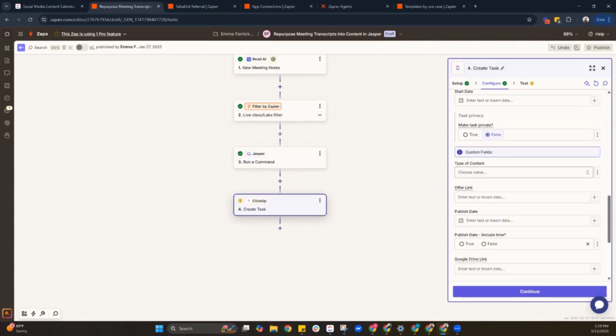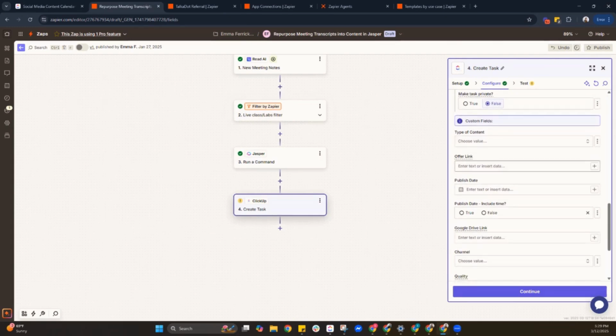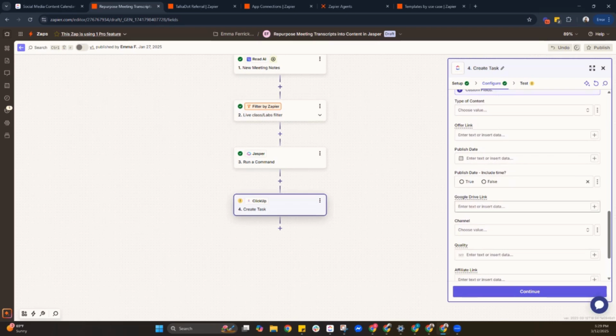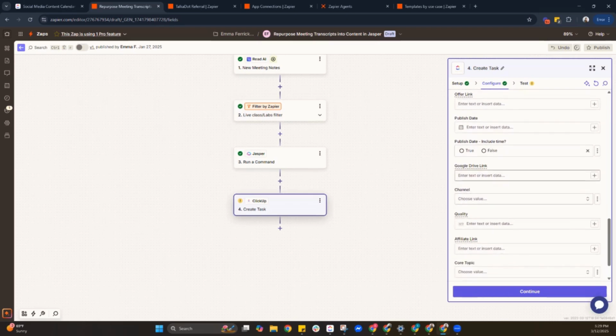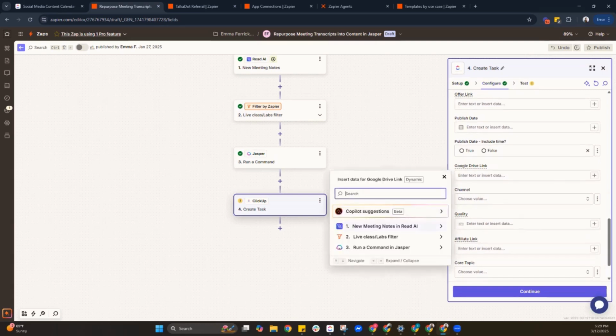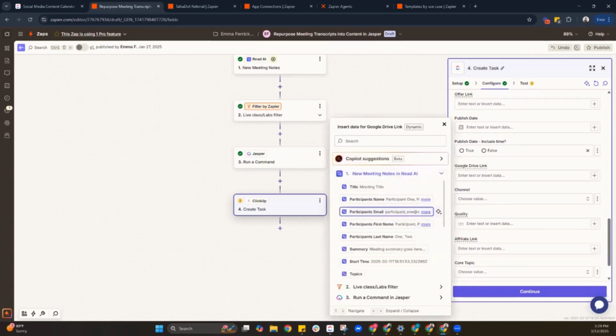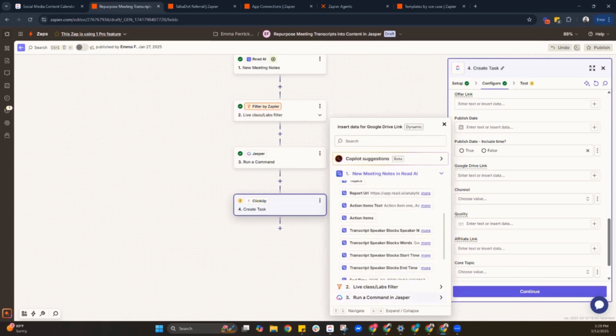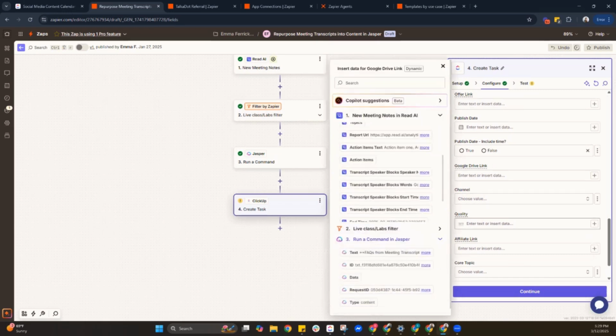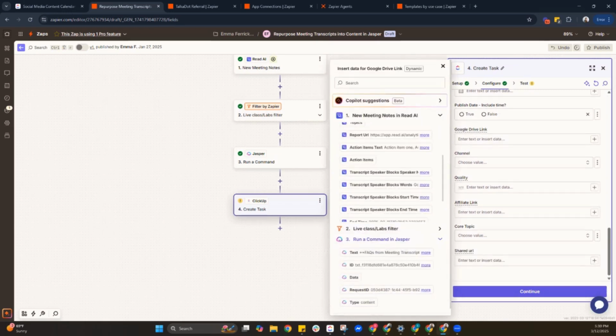So you can preset some of these custom fields that I have living within that list. We could even pull from other steps inside of here. So if I hit the plus sign, I could pull additional content from read.ai or Jasper and pull it into those custom fields or pull it into another piece.